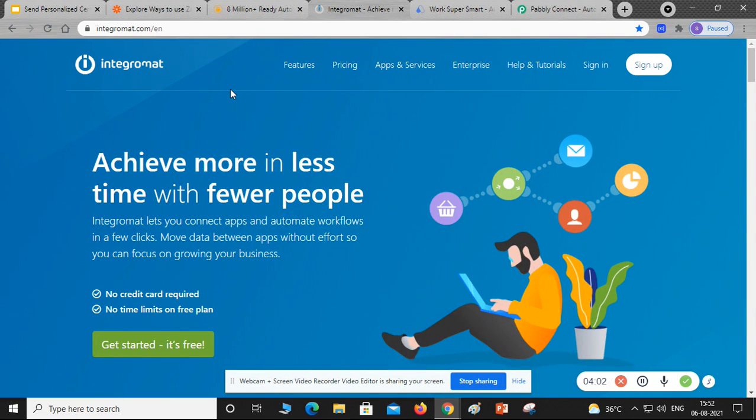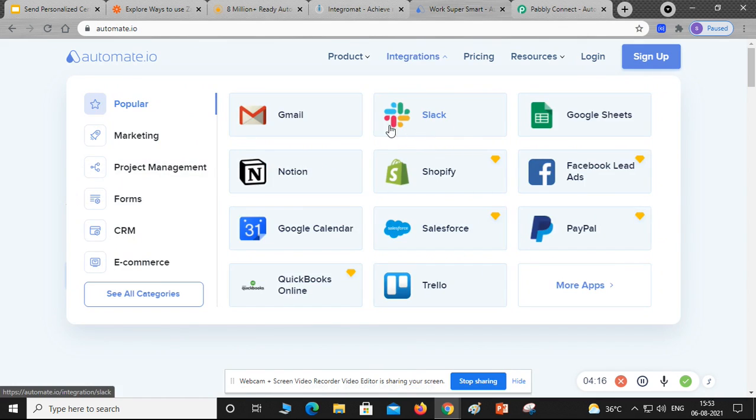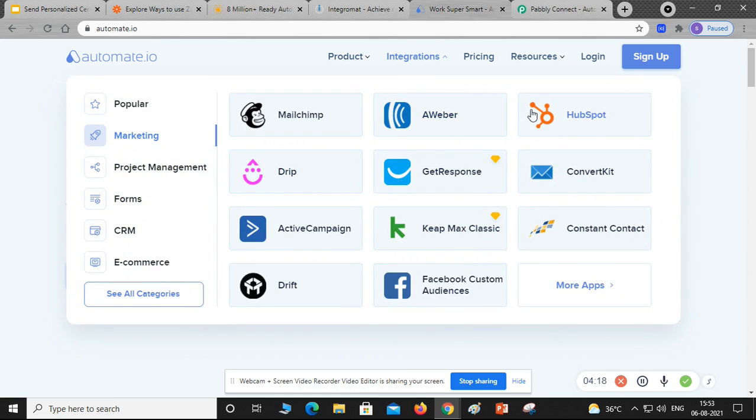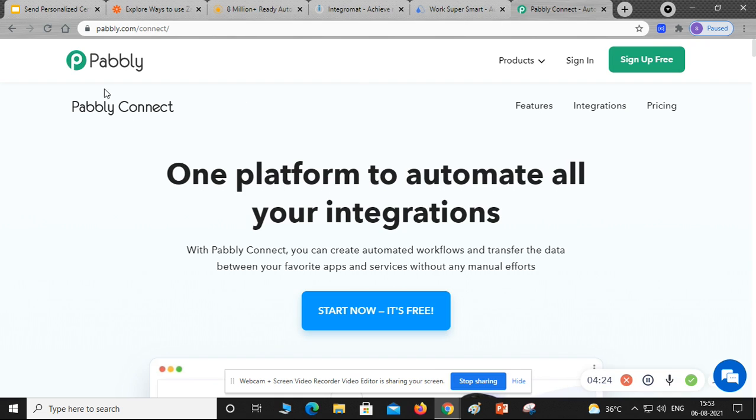And here it is called Integromat. This is another tool similar to Zapier, and it also has a free plan. The fourth one is Automate IO. This also allows you to connect your Facebook lead ads to Google Sheets and all. You can always check the integration apps and see if your integrations are available or not. That's it. And the fifth one is Pabbly Connect.